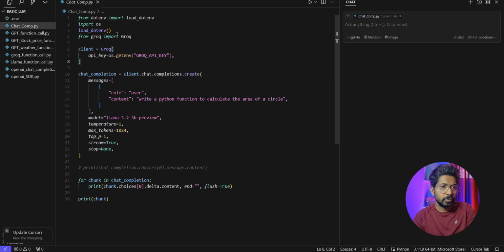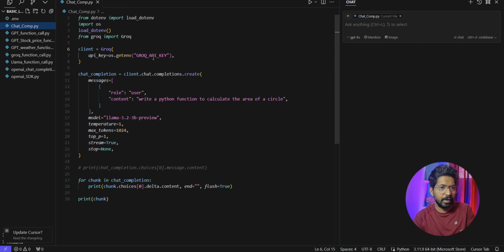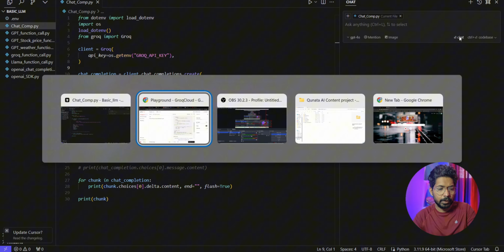Got it? So first you need to load the .env. The .env is the file where we put the API keys if you want to use them separately, or you can give them directly here also. Okay, just right here. Wait, let me show you.